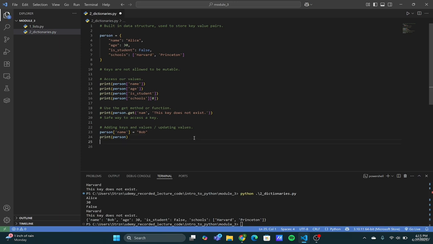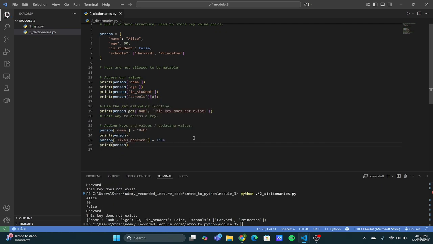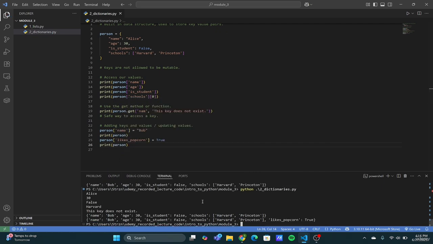And now the same way that we just updated our value is the exact same way that we can add a new key and value. So we will say person at, and let's say, what's a good one? Likes popcorn is equal to true. So Bob is a very big fan of popcorn. And we print person and we run this, what we'll see is we've actually added in a new key and a new value. So we have likes popcorn is set to true.